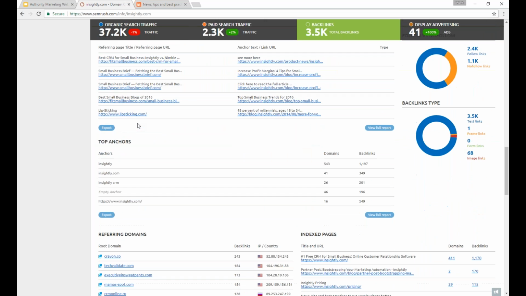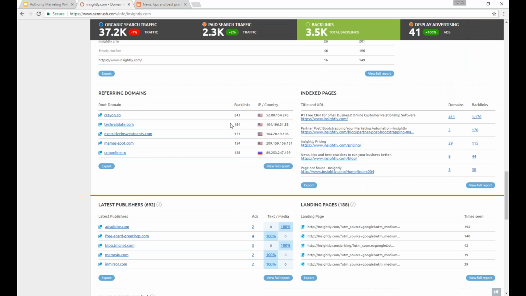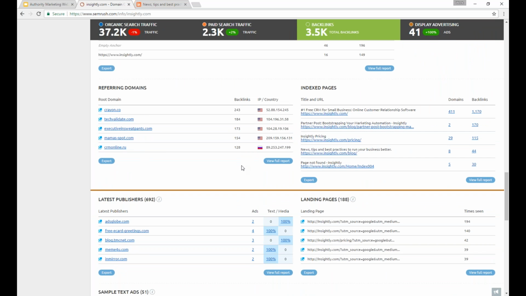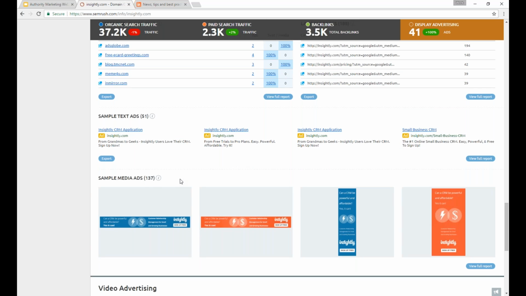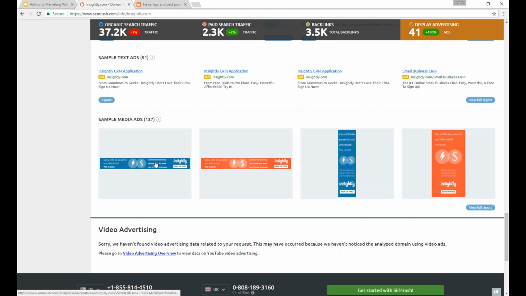Here's backlinks coming to the site, domains that are referring into the website, and sample text ads, and even sample display ads.